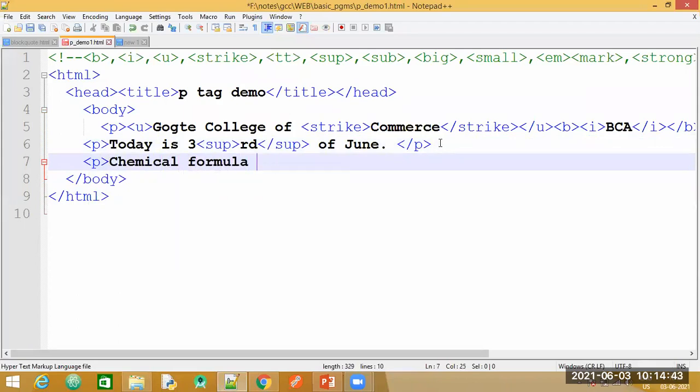So what is the chemical formula for water? H2O. Okay, write H2. Now where do I need to apply my subscript tag? For which particular letter here?